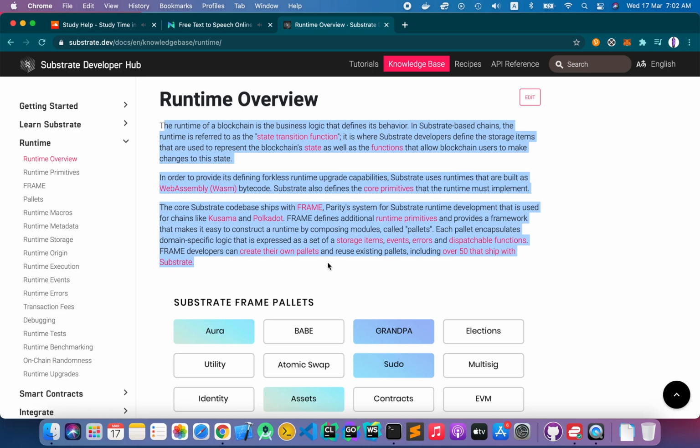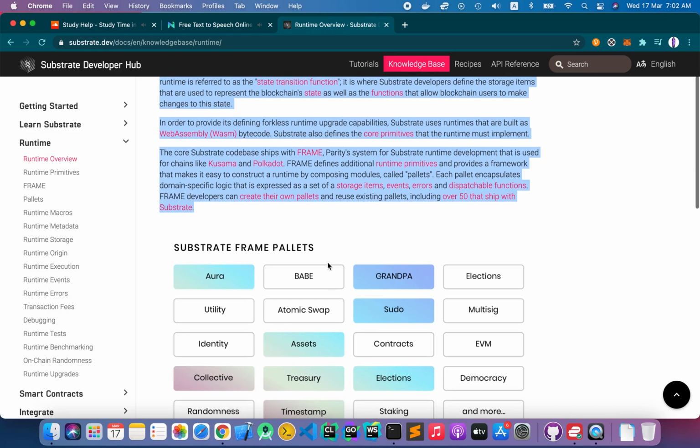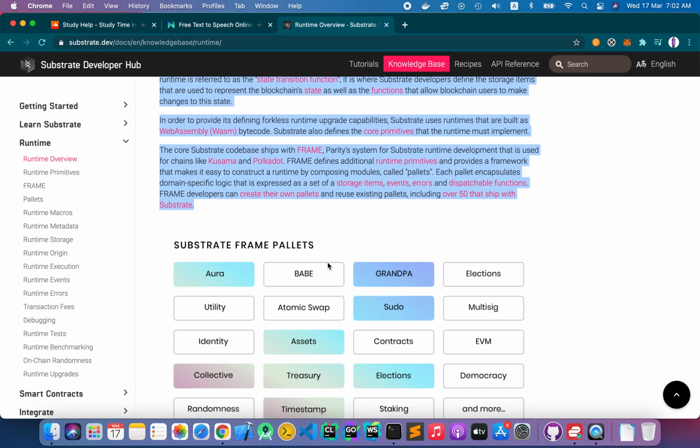In order to provide its defining forkless runtime upgrade capabilities, Substrate uses runtimes that are built as WebAssembly bytecode. Substrate also defines the core primitives that the runtime must implement.